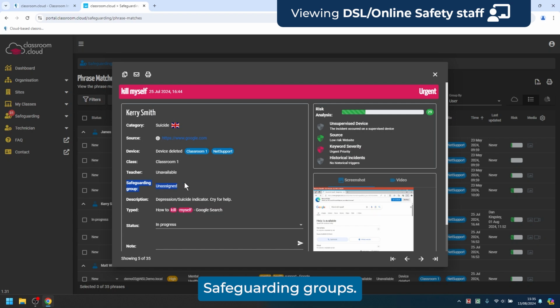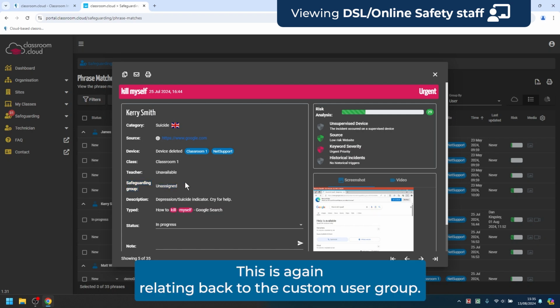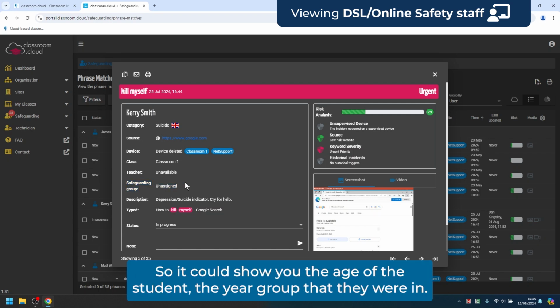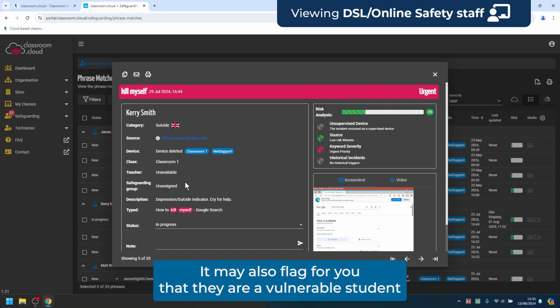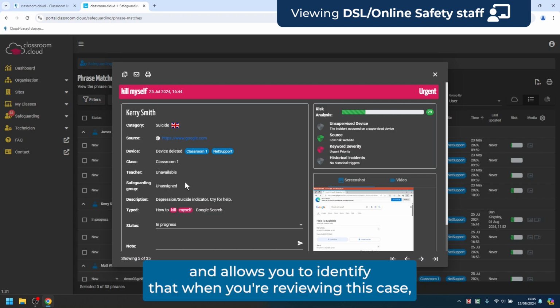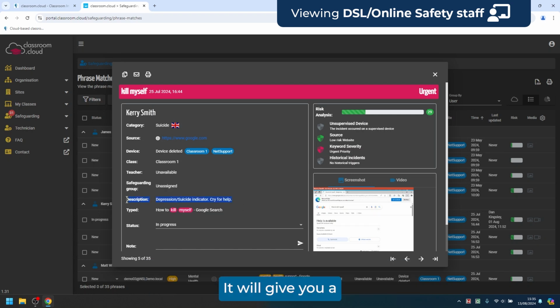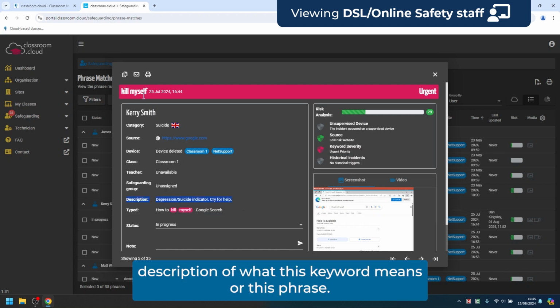Safeguarding groups. This is again relating back to the custom user group, so it could show you the age of the student, the year group that they're in. It may also flag for you that they are a vulnerable student and allows you to identify that when you're reviewing this case. It will give you a description of what this keyword means or this phrase.